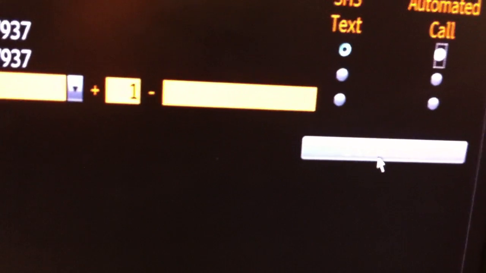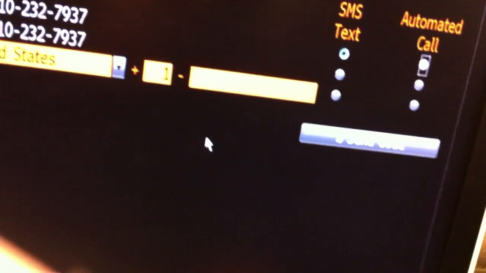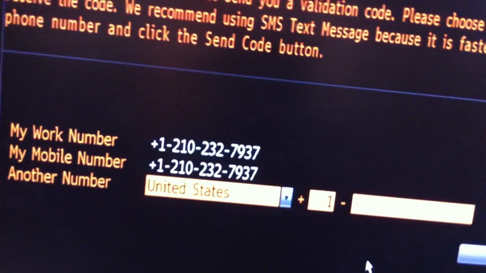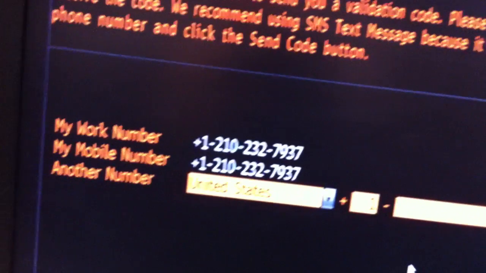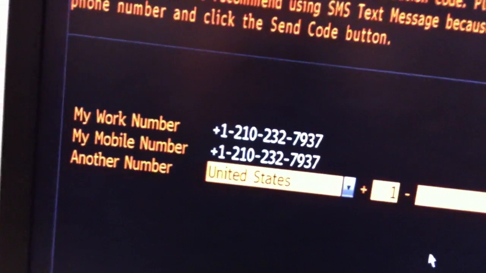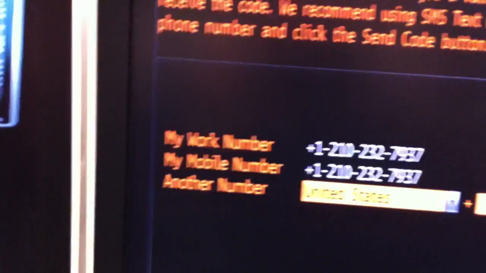I'm not going to do send code, but that button down there says send code. When you click on that, they will text you a code. When they text you that code, you enter that into Bloomberg and hit enter. And once you do that, you'll never need that code again, so you don't need to keep it. And once you do that, then you're set up, you're ready to go.